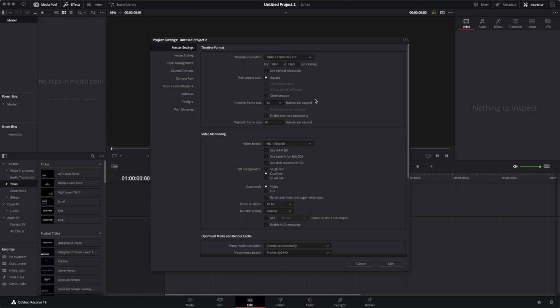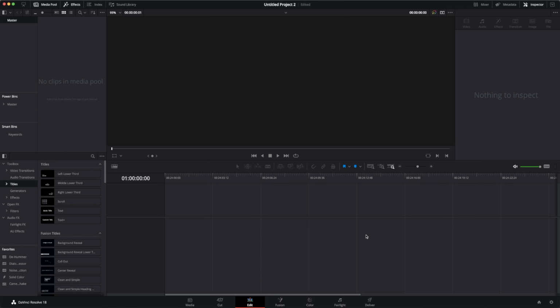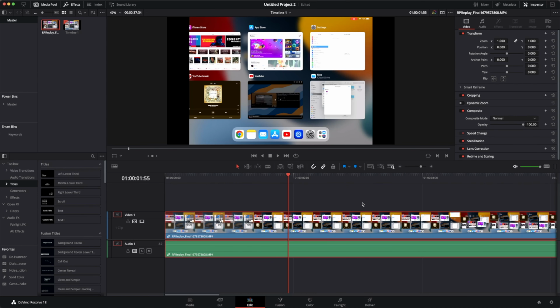Keep in mind, at 60 FPS, 4K, your render times might be quite big depending on what type of computer you have and whatnot. And then after you're done with that, you would click save, and it saves here. Then you import your clips. Okay, I have imported something that I recorded for another video of mine just to show you guys how this works.